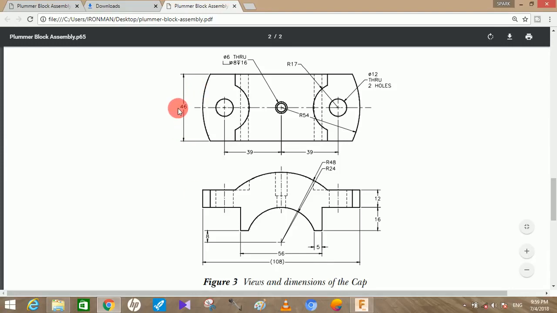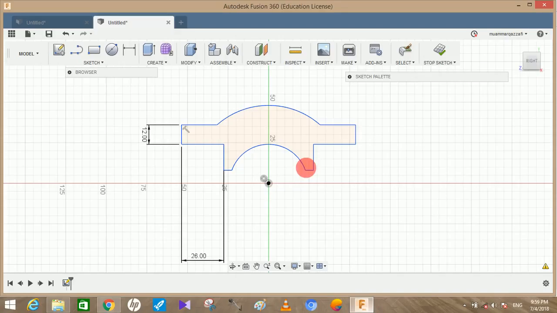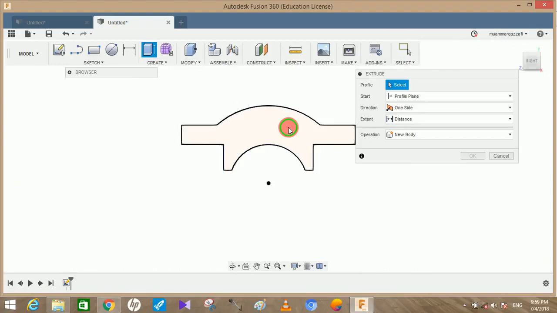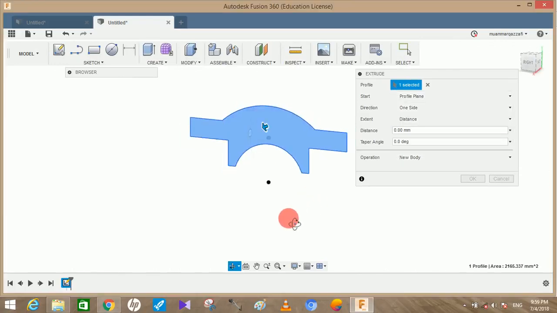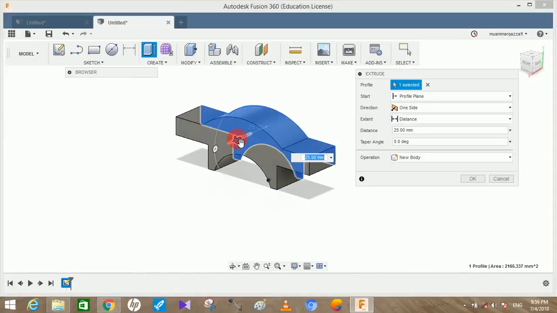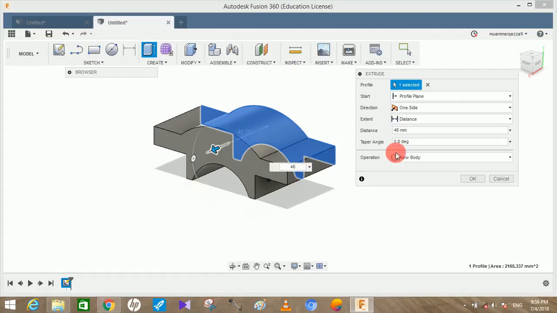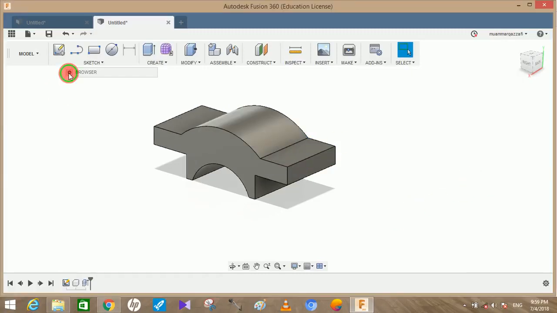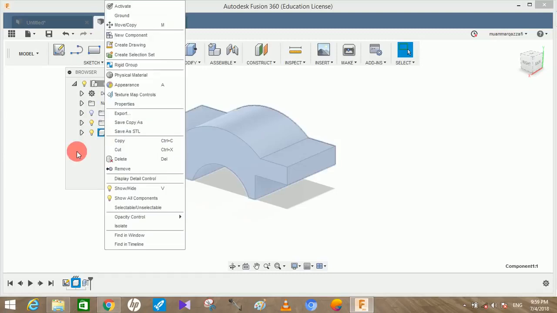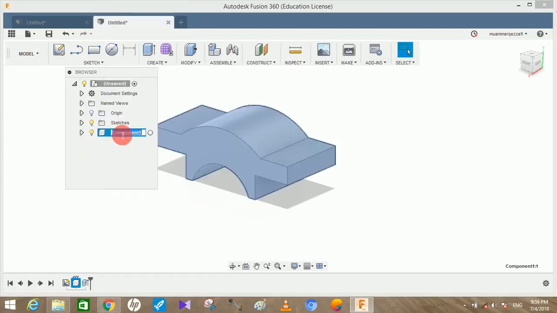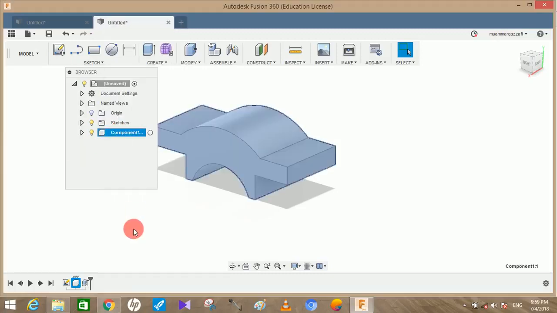Now you can see that we have to extrude it because the thickness of this block, the cap, is 46 mm. So just extrude it. Let me just rotate the camera. Extrude it to a distance of 46 mm, and the operation will be new component, and press OK. Now just rename this component by double clicking, as cap.